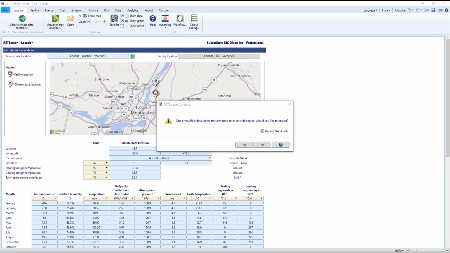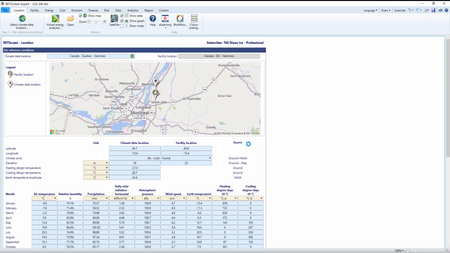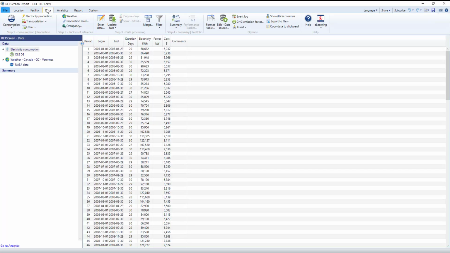The other option to update your data is to close down your current file, and when you open it, RedScreen will prompt you, as seen on the screen here, to update your tables as well as the NASA data if you choose so. So I'm going to click yes. So RedScreen will go out, update all my data, and now I would be ready to proceed to the analytics if I choose.